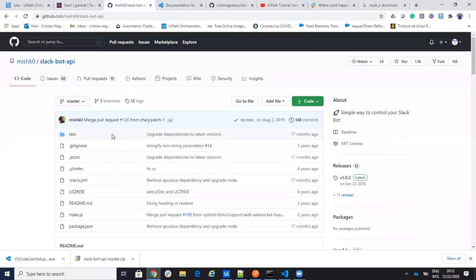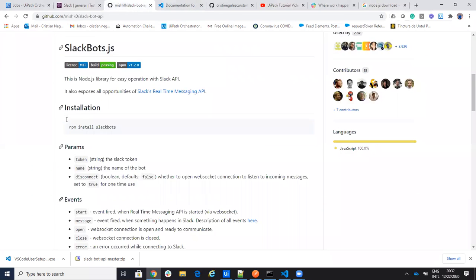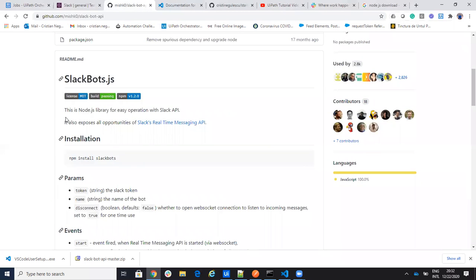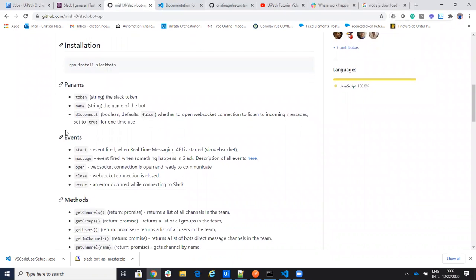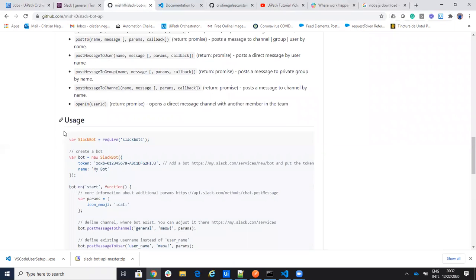And you will have this package. This package is Slacksbots API, and this is a very, very powerful package. You find it on GitHub. We use this package today. Here we have some examples of how to use it.